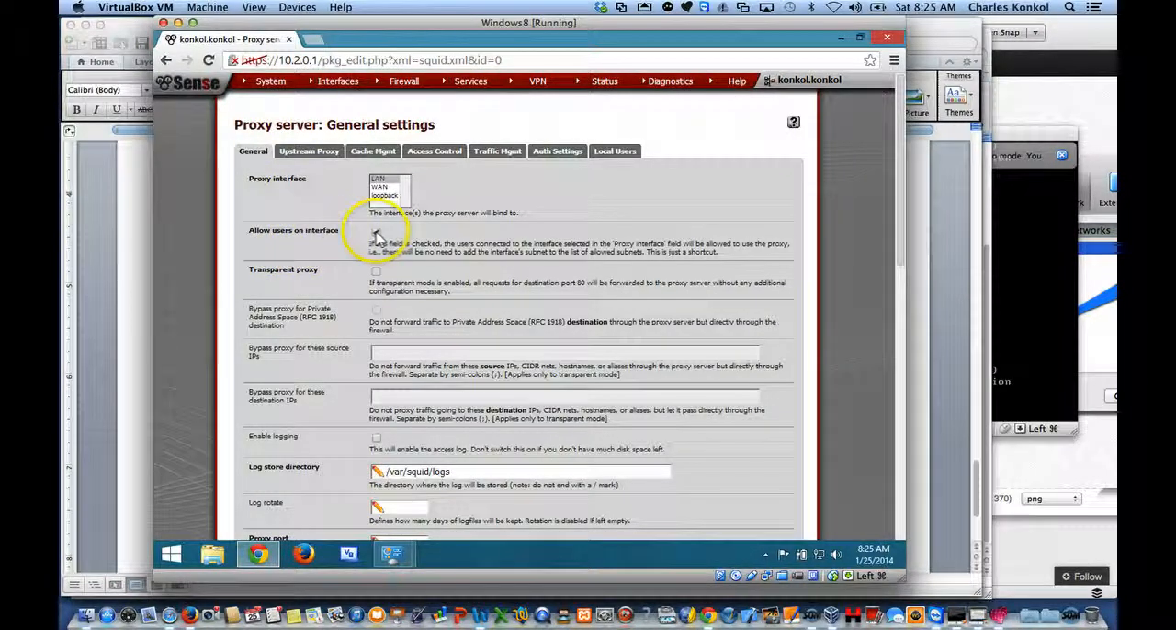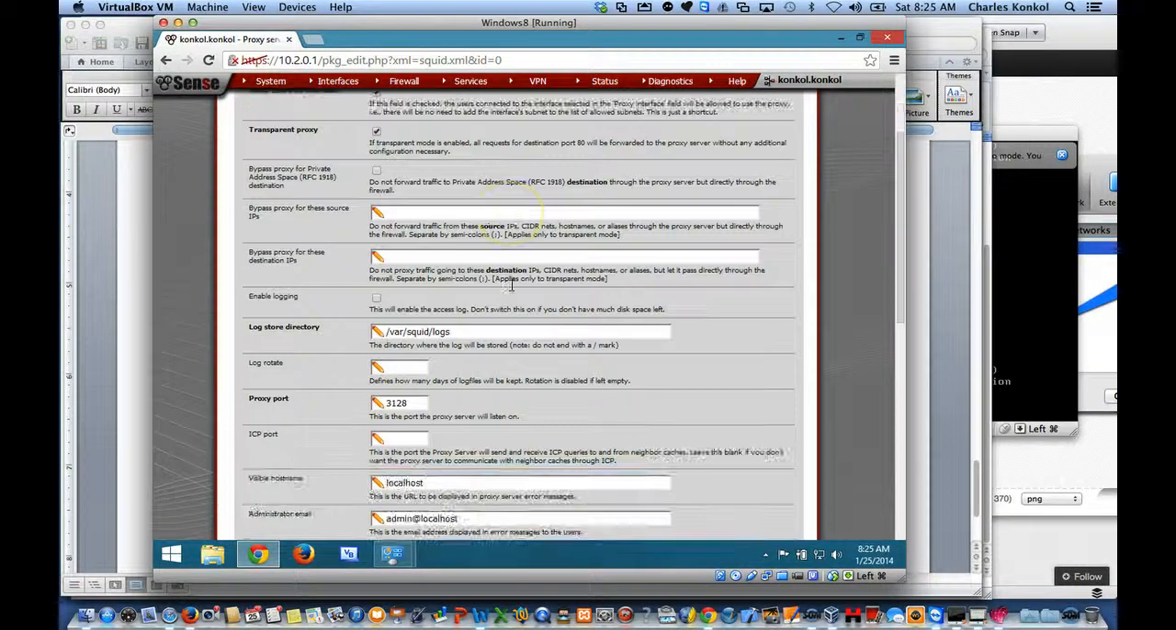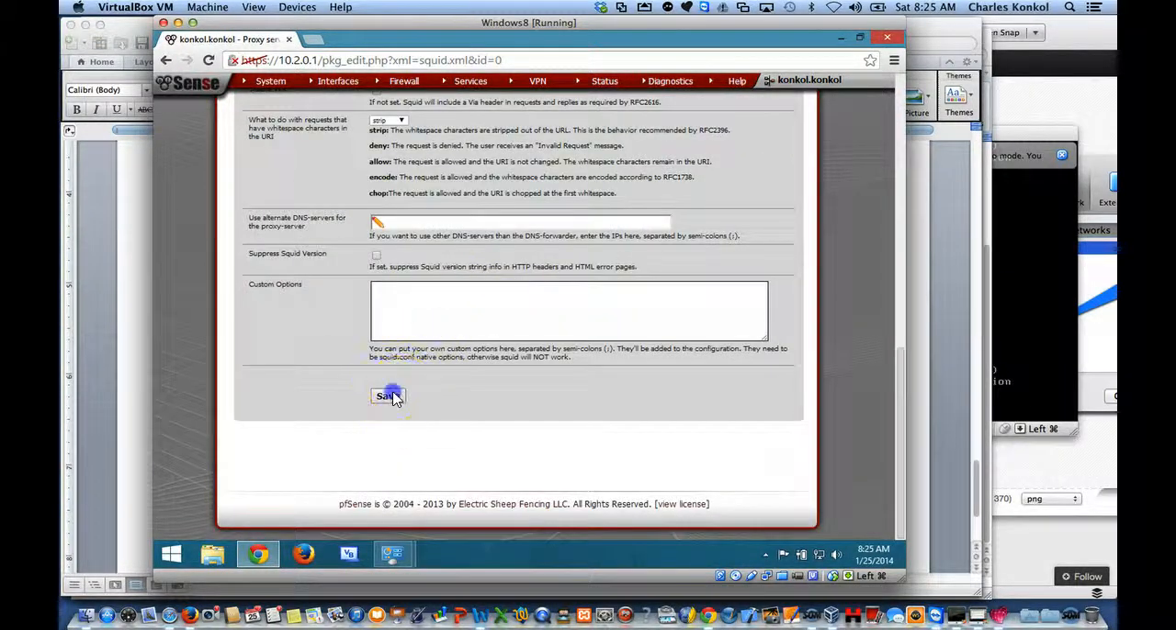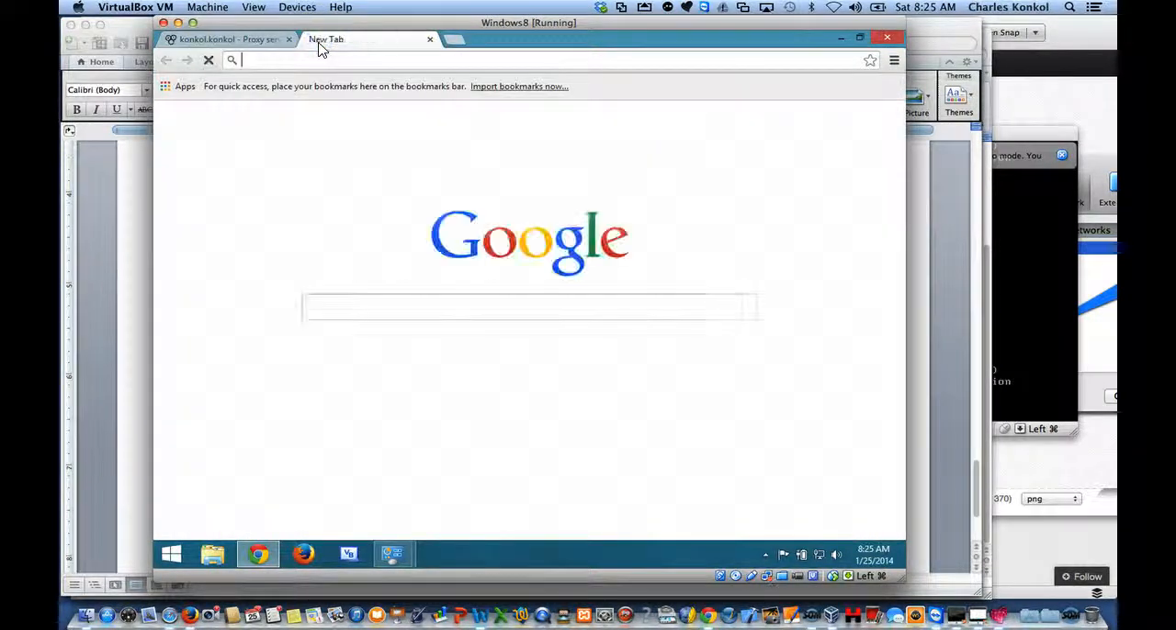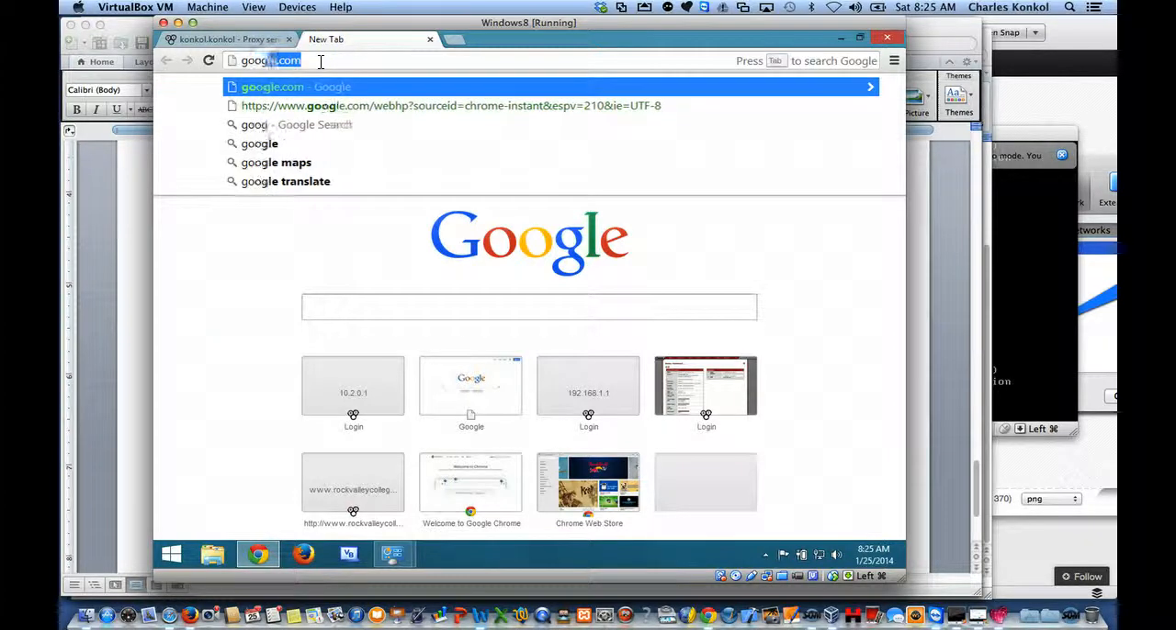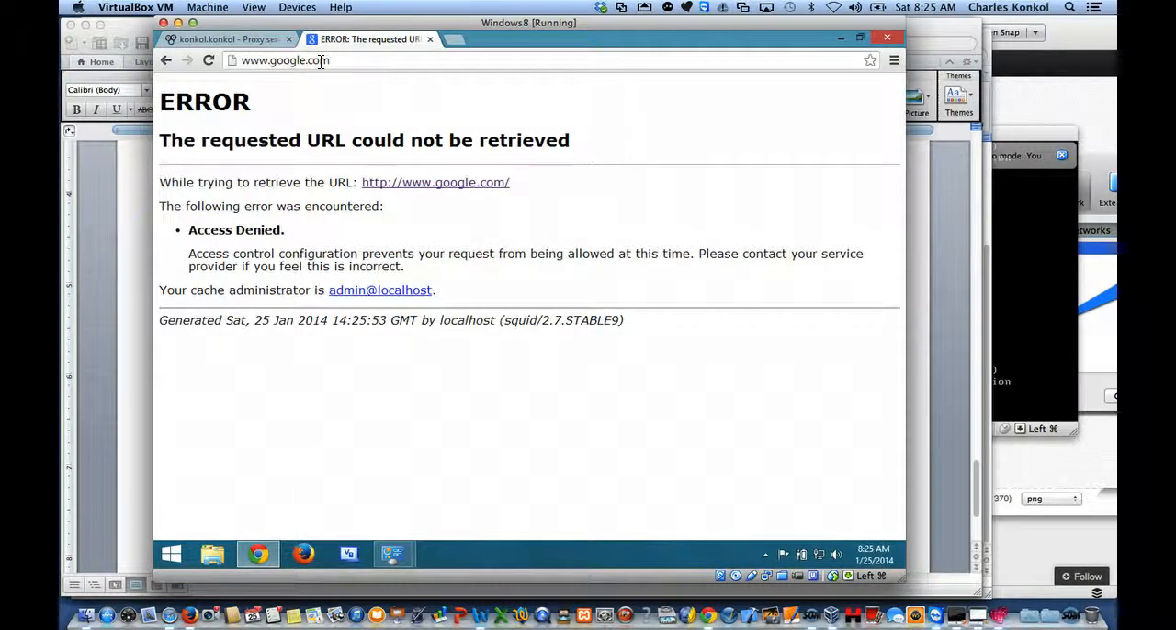One thing you want to check on proxy to make sure and test it here is this transparency proxy. That way users don't have to configure, IT folks don't have to configure that in the web browser, it'll automatically do it for them. Click save. Now if I go to a new tab here, I'm in Windows side and try to type in Google, it will block Google. Access is denied from Squid.